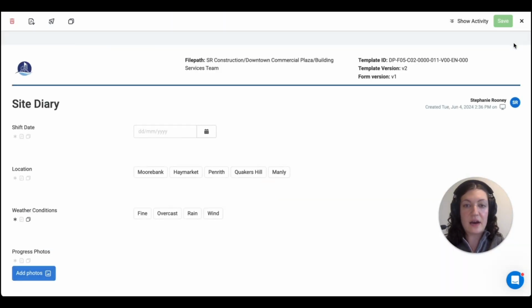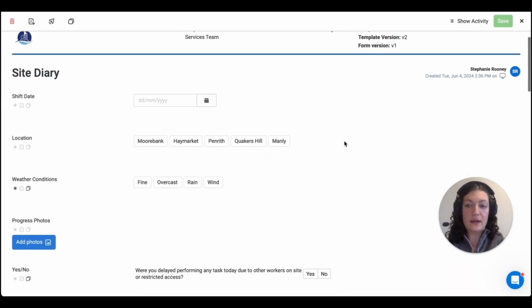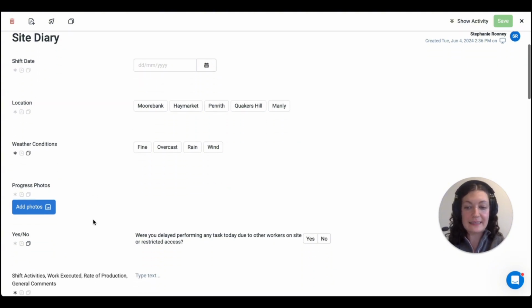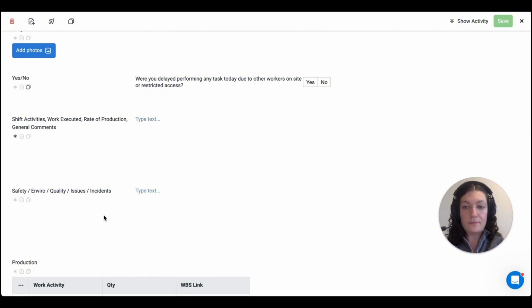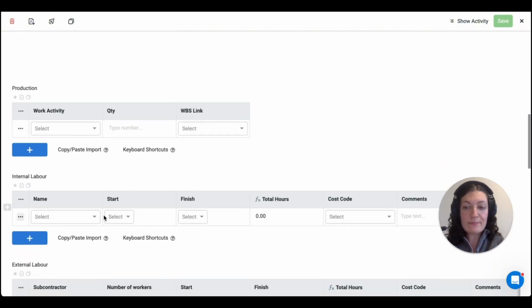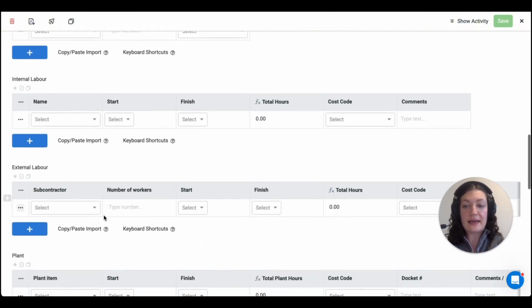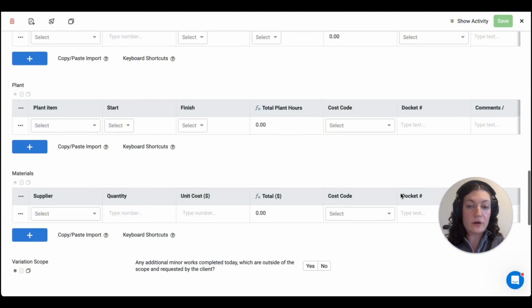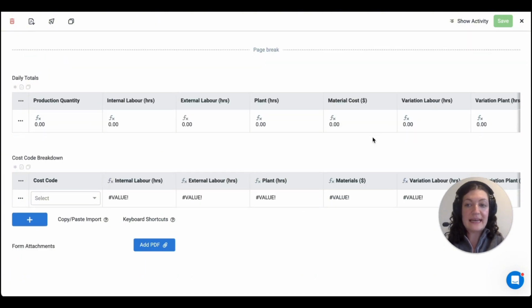Our standard site diary template includes fields such as location and weather conditions, which are in multiple choice lists, the option to add in progress photos for that particular day, general comments or any activities, and then table breakdowns for things like labour, plant and materials, detailing the number of workers, start and finish times, the option to add in cost codes, and then at the bottom we have a daily totals summary table, which is calculating the various sums across the different tables of information.